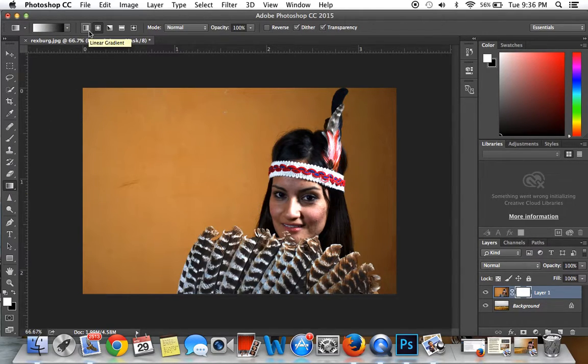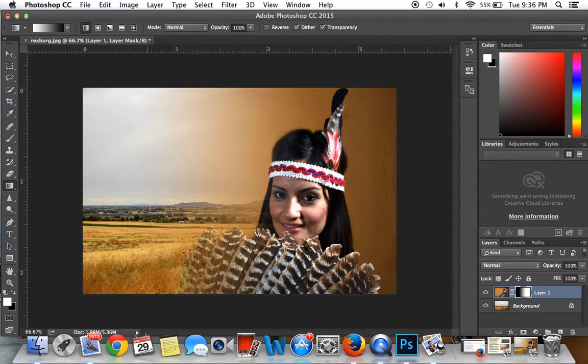So the linear gradient is the one that I use for this. This is going to be exposing our background. So when we click and drag, we see this background clear, but it's perfectly blended, like seamlessly with this other picture.